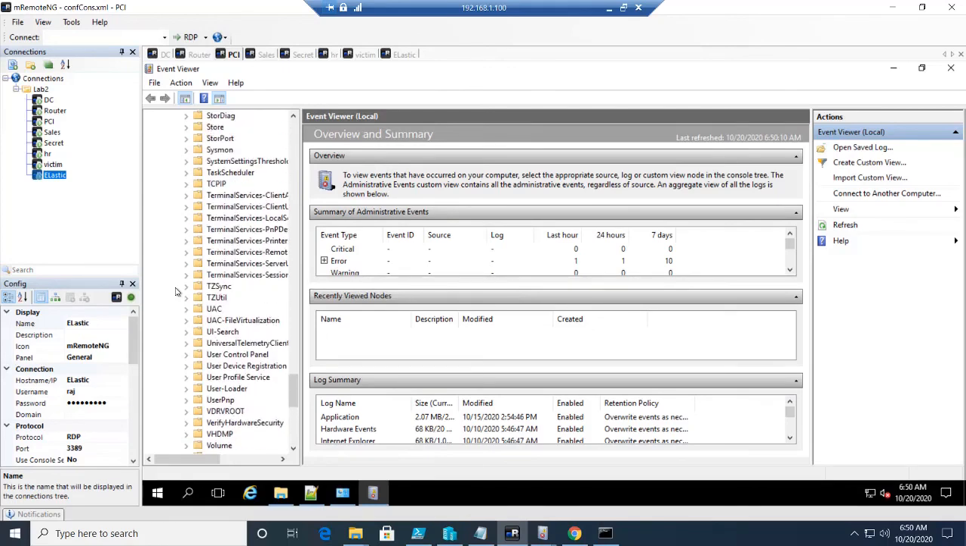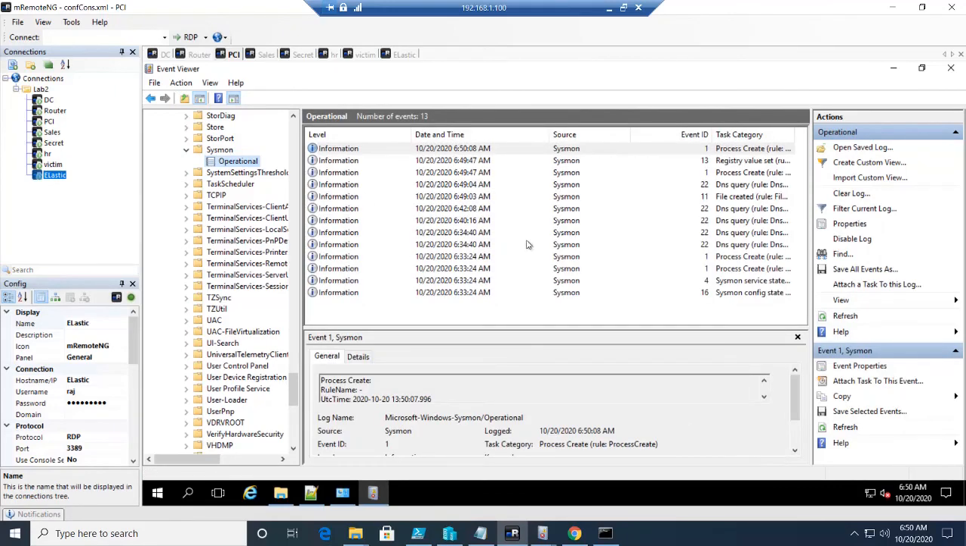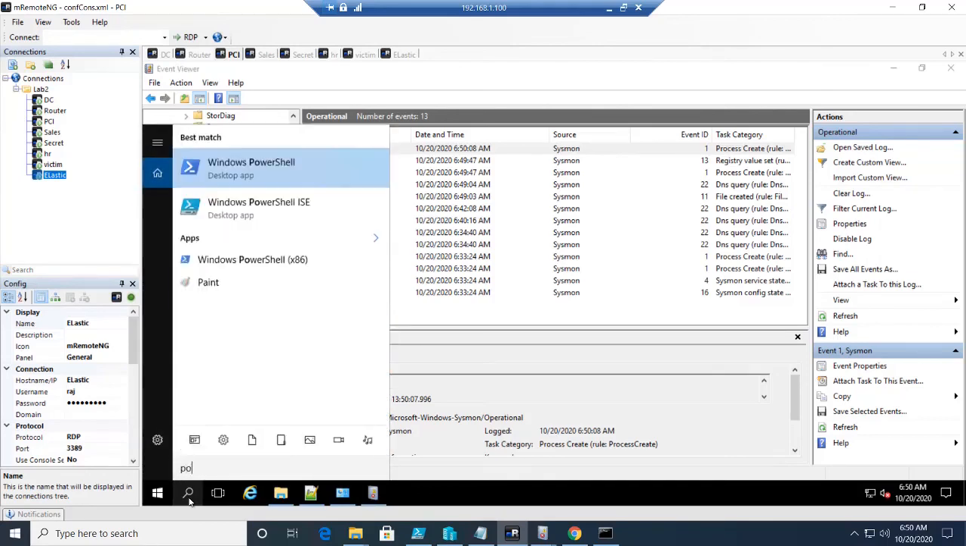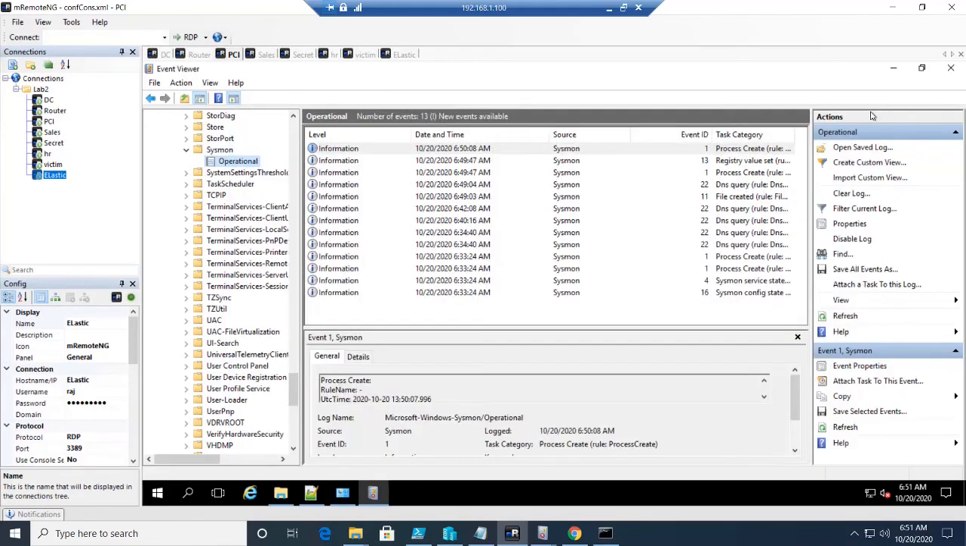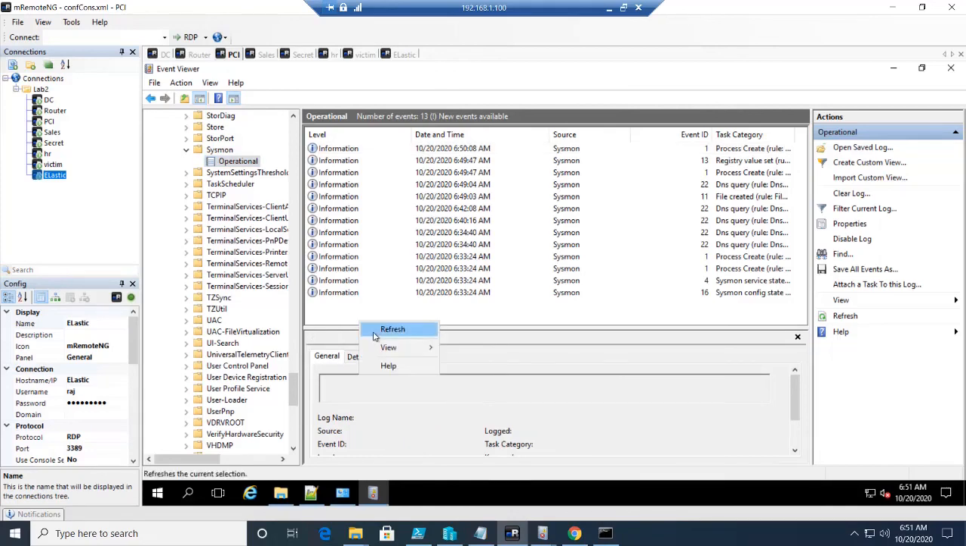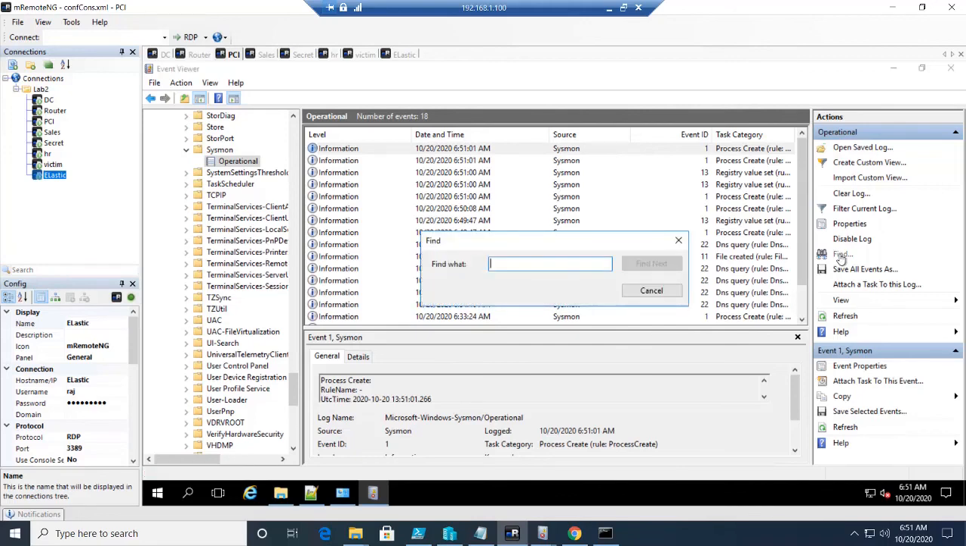Did I miss the yes? Okay, here it is. If you go to operational, you're going to see all the events that are going here. For example, if you open Paint and close it, just refresh it here. I'm just going to search for Paint.